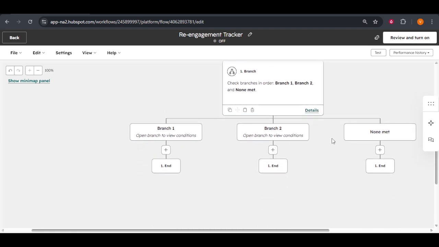After setting up your if-then branches, make sure to save your changes. There's nothing worse than crafting a detailed workflow only to lose it due to a simple oversight. HubSpot provides a handy save button that's worth hitting regularly as you work.